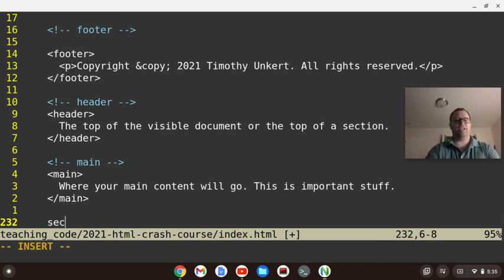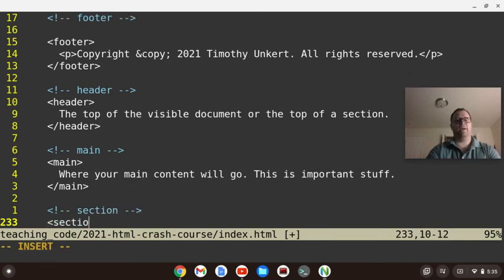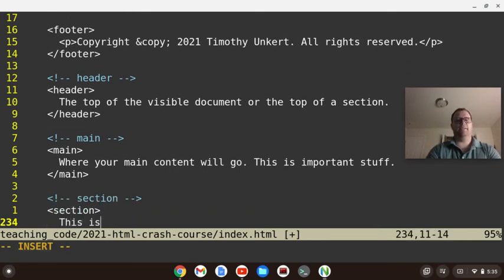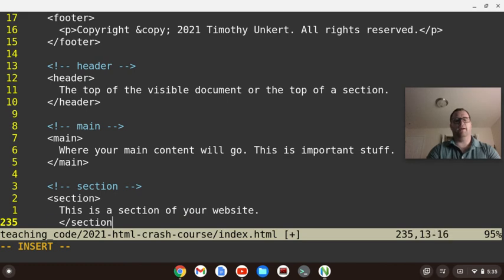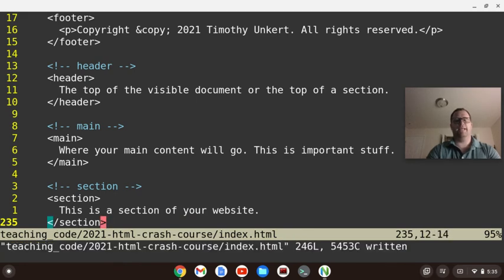You can also have a section, and it's like it sounds. This is a section of your website. Okay, so it's a little bit more specific. Before, with the section, you used a div, but now it's a little bit more specific. Okay, so those are some semantic tags that you can use in HTML5.